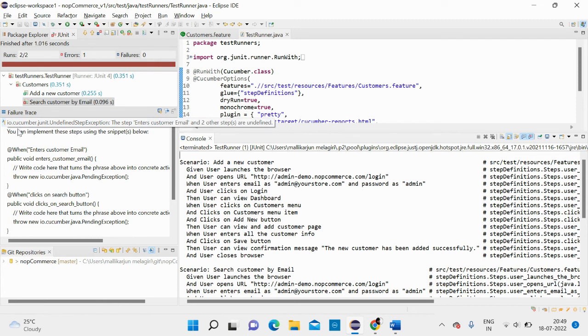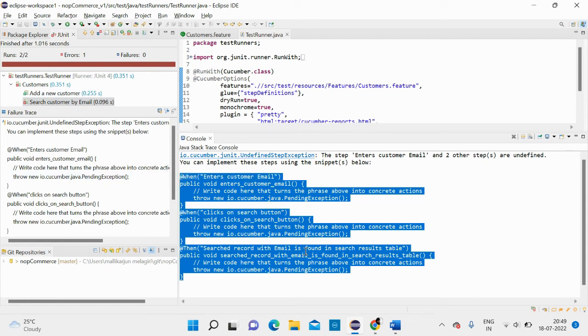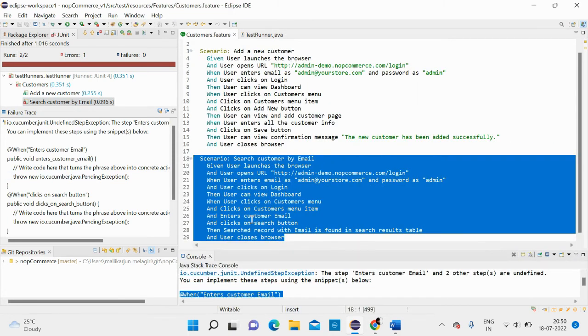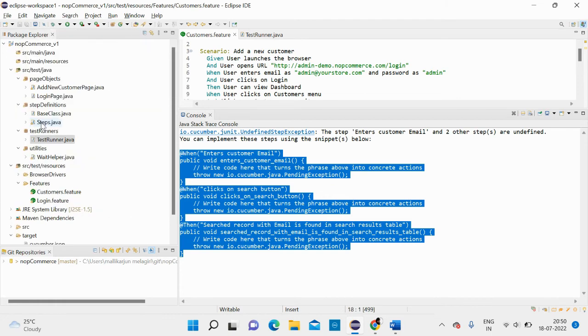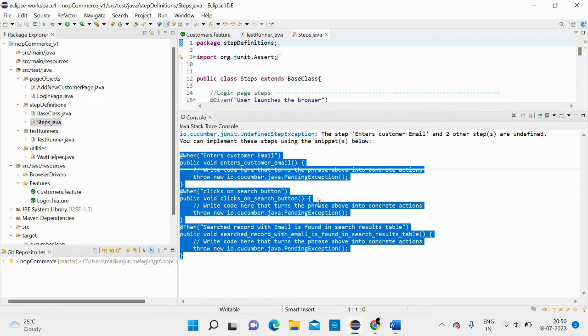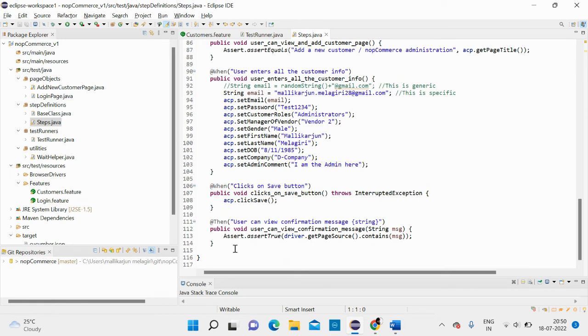We'll see here in the failure trace, click on this console icon. Here you can see these three methods are unimplemented. So we can copy these three methods, and that's what we have to implement. So we'll go into the step definitions. Only those three are the unimplemented ones and the other steps were already implemented, so we don't need to implement them again.